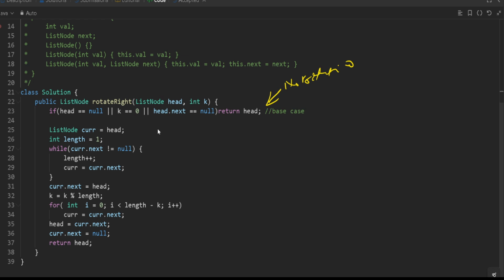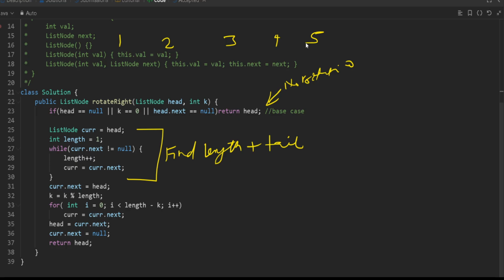Then, if you see this piece of code, you will understand that we want to find the length plus the tail. So how will you find the length and tail? Basically you start with current. Let's suppose we have the nodes 1, 2, 3, 4 and 5. This is the given list.